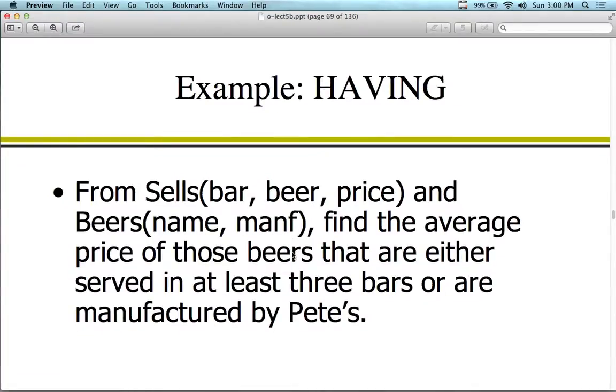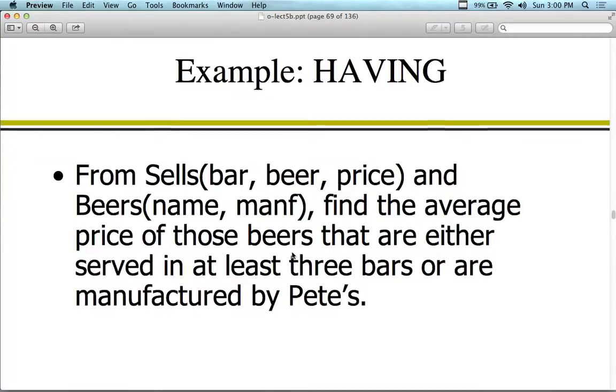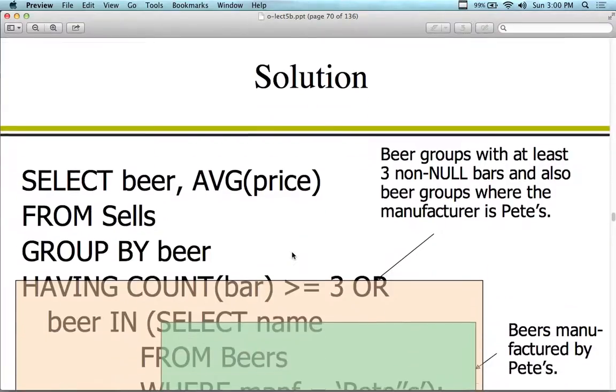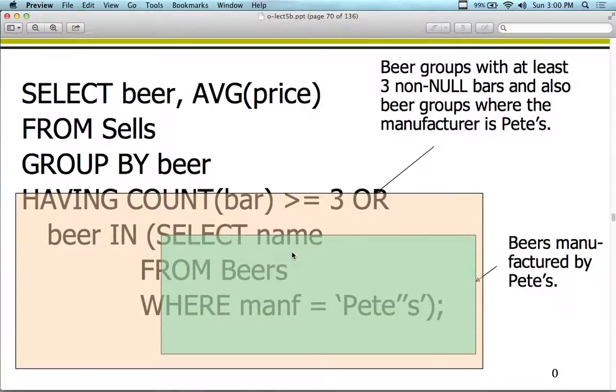So, to exemplify the having, from sales, and sales has bar, beer, and price. And we have beers, its name and manufacturer. Find the average price for those beers that are either served at least 3 bars or are manufactured by Pete's. So, served at least 3 bars or manufactured by Pete's. Here's the solution.